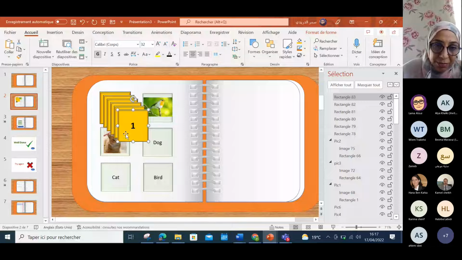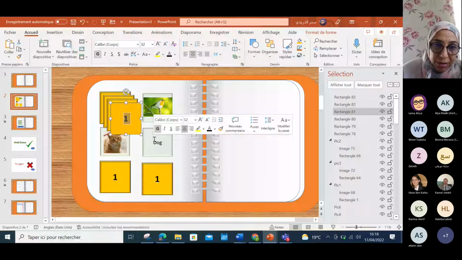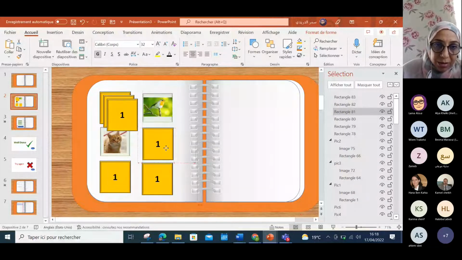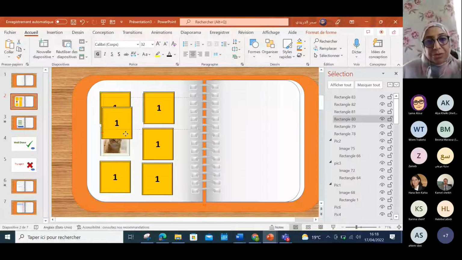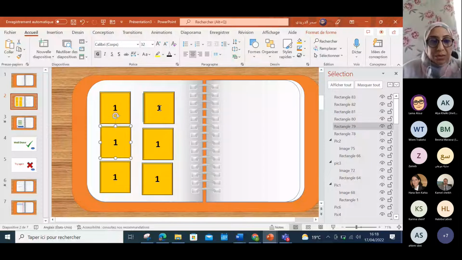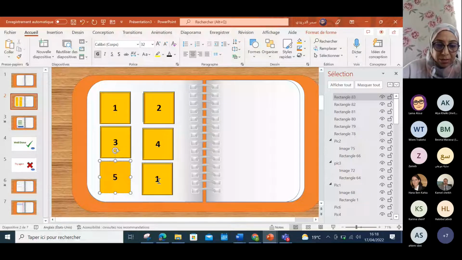Place them this way. And then we'll change the numbers. 3. And 6.